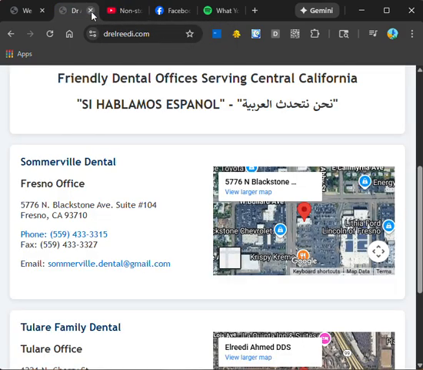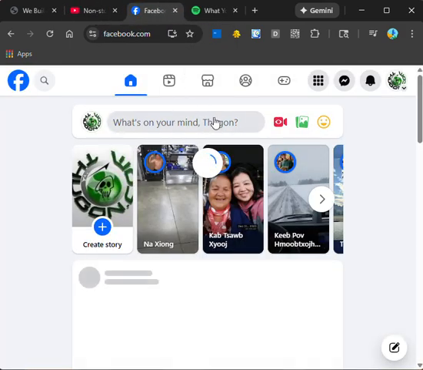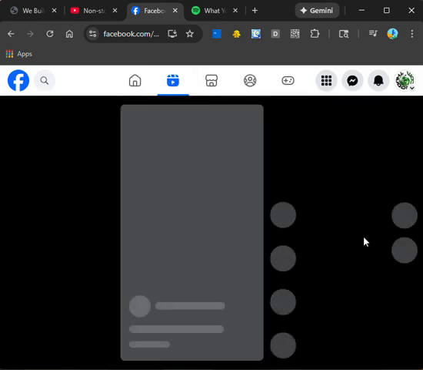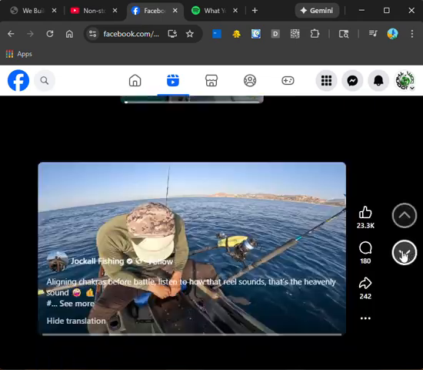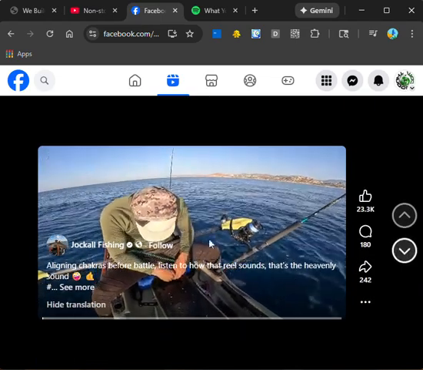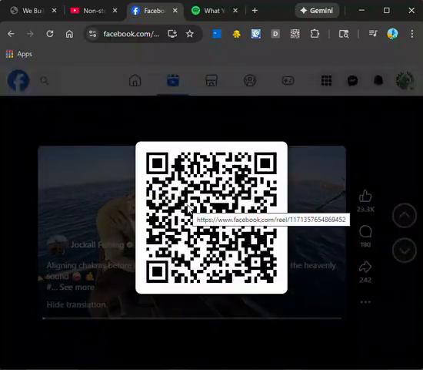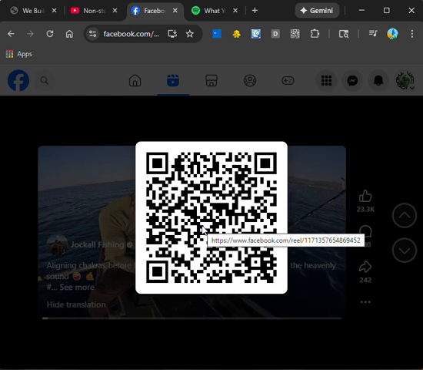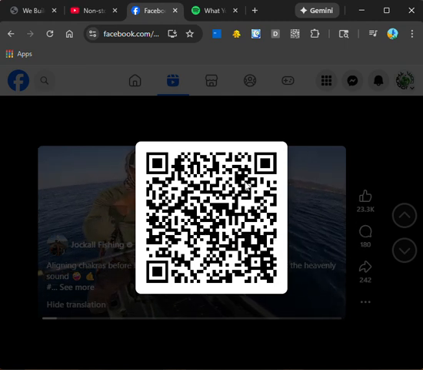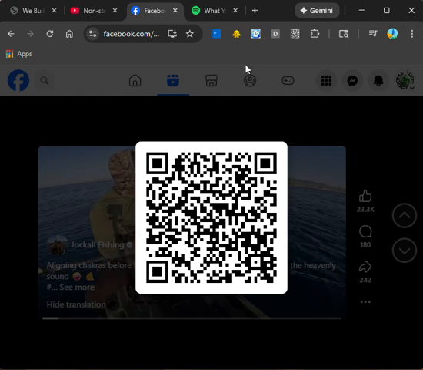I got to close out one of these first. There we go. Okay, so I'm on Facebook. Let's go to Reels here. Let's say I'm looking at these Reels, and I like this one right here. I can right click on it, and I can scan it, and it's going to automatically pull that up on my phone, or with a tablet or a smart camera, or if you're using a smart system with the camera, you can grab that QR code right there.